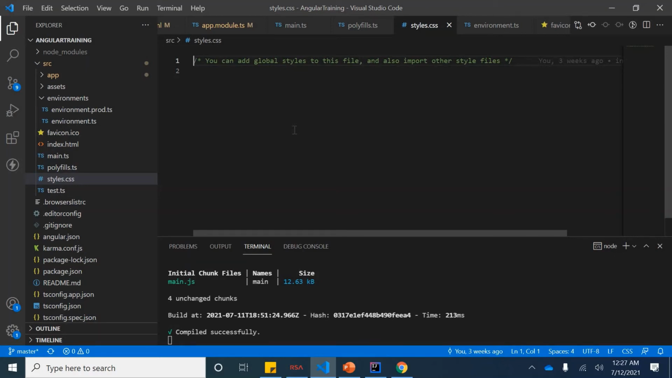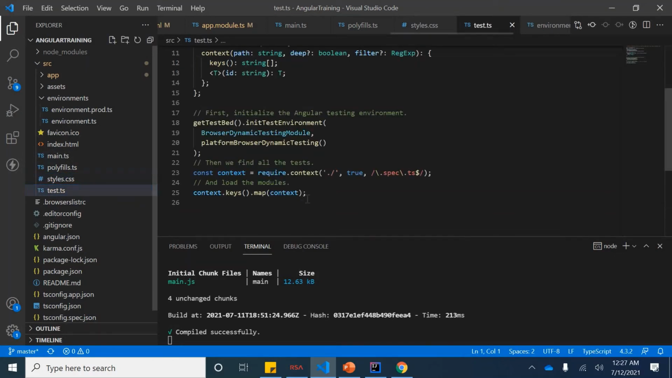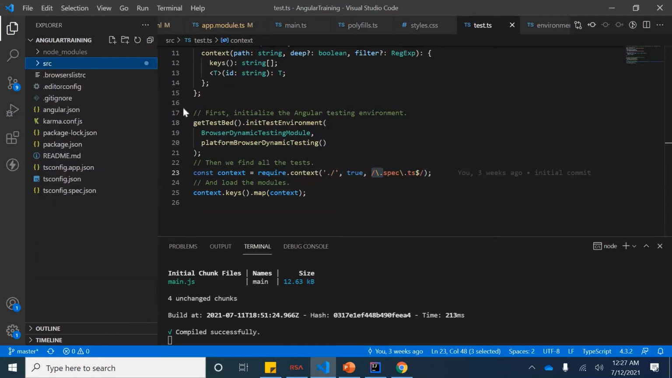Then test.ts is a setting for scanning your components. If you want a specific component to be scanned, you can put it here. Otherwise, this will be scanning all your components. It will be running all your spec.ts files when you do an ng test. So this is required for that. Okay, so now this is all about the src folder.